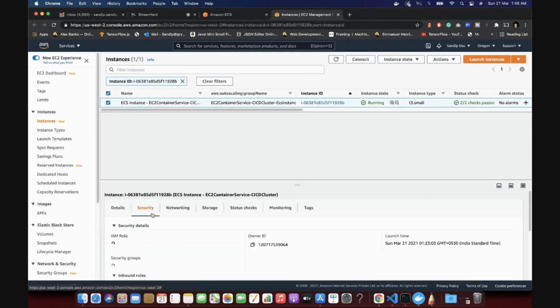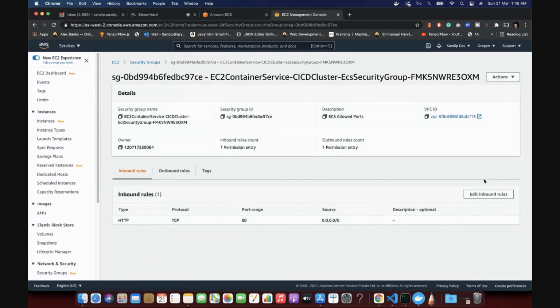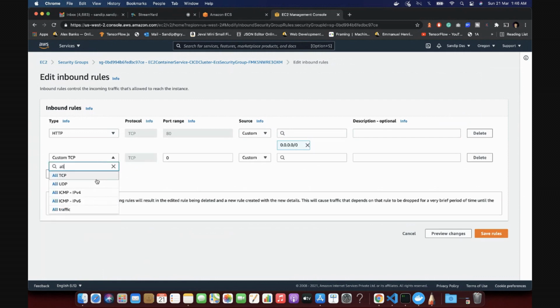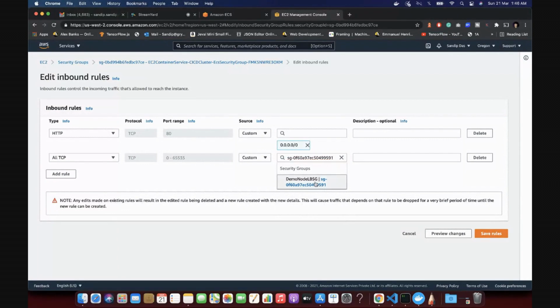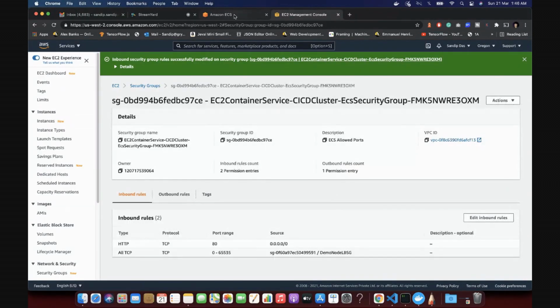Then go to the security tab. Click on the security group. Edit inbound rules. Add rule. Add all TCP, accessible from this security group. If you do that and save the rules, it will work.